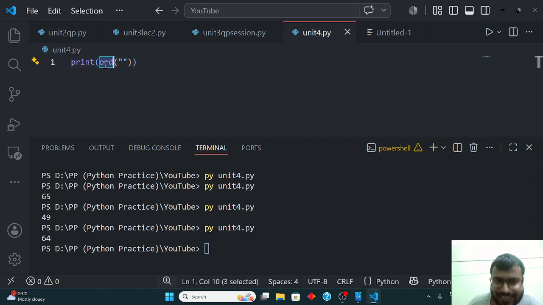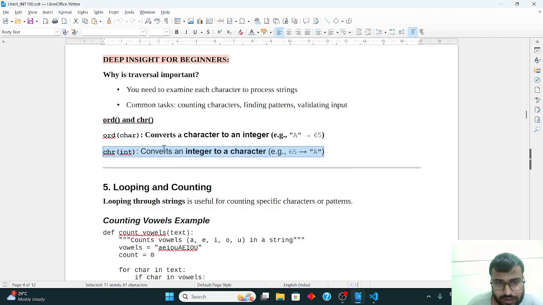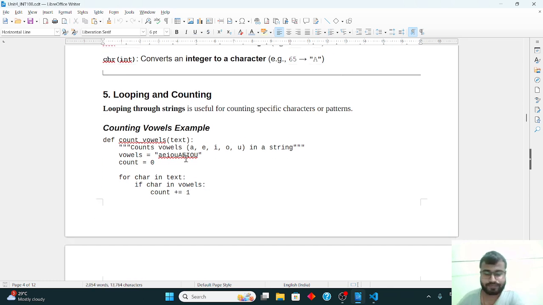And similarly, the chr function will give you the character. When you write the Unicode value, then you will directly get the character. For example, if you write 65, then you must get capital A. Let's check the same. And yes, we are getting it. So this is important, so you go through this.